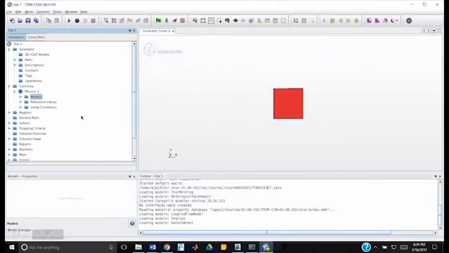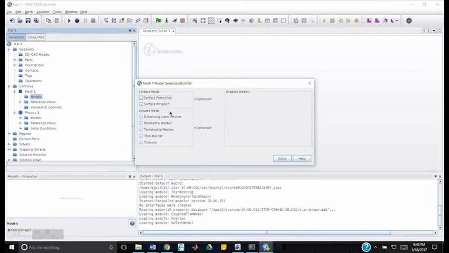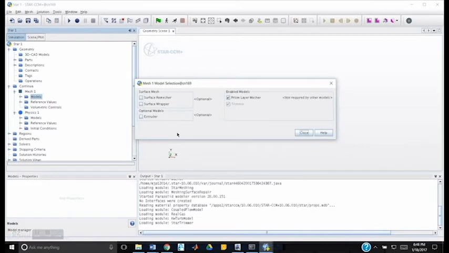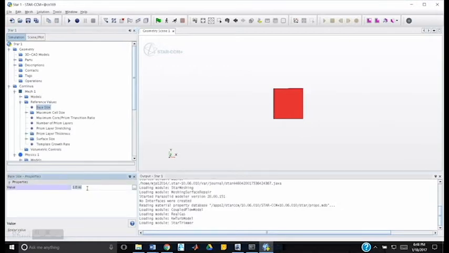Now we can create our mesh by right-clicking on Continua again and hitting Mesh Continuum. And we can choose our models for the mesh by double-clicking Models. For this, I'll be using the trimmer and the prism layer mesher. And we can go ahead and go to the reference values to give it a base size. So each of the cells will sort of follow this guide based on the base size you give it. 0.025 meters should be good for this.